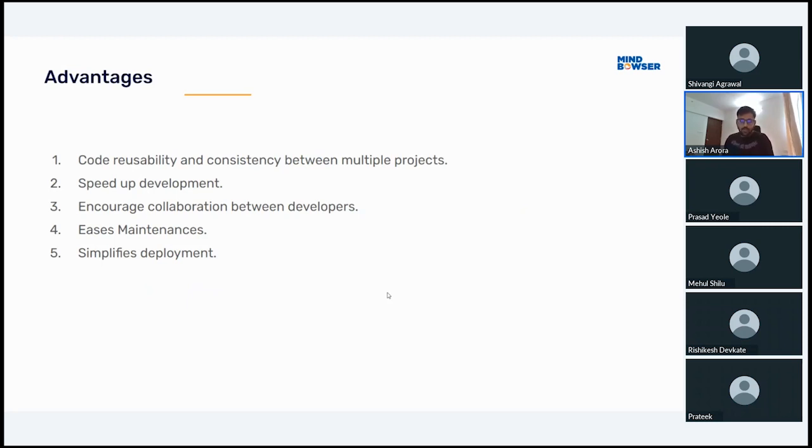This will also speed up your development, and it encourages collaboration between developers. You can add your colleagues as collaborators for that npm library, so they can easily work on it. If they want to make any changes, they can collaborate and make their changes very easily. And also easy maintenance, as I mentioned: if you encounter a bug, you can change it inside one component and it will take effect in all the other projects.